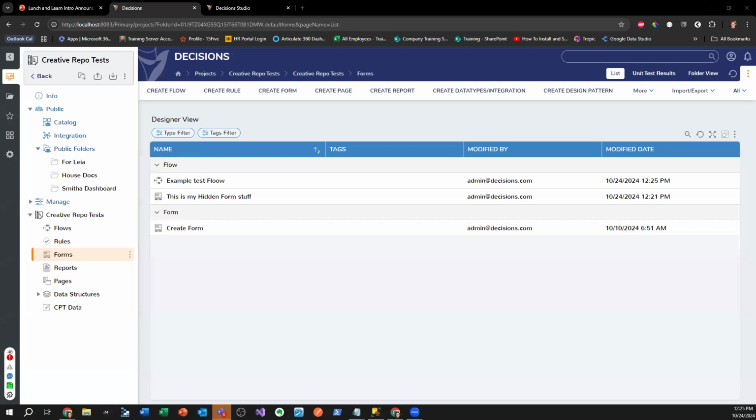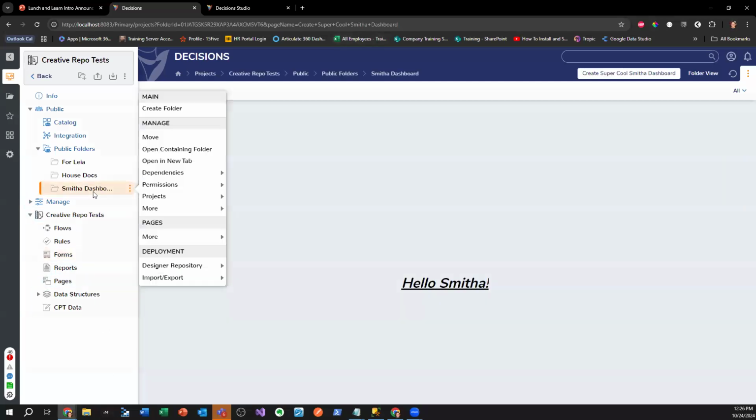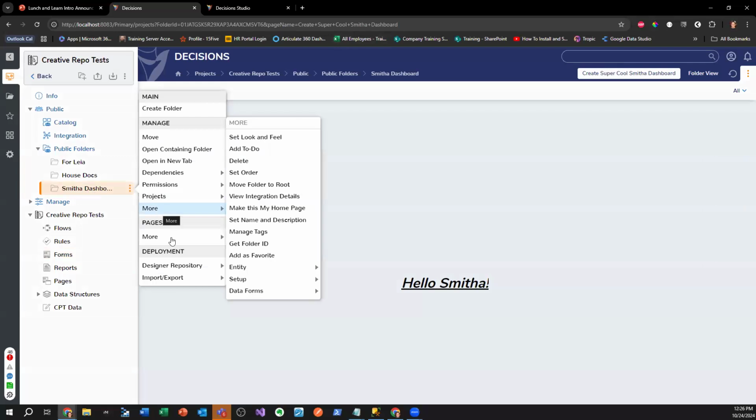Hi, on the dashboard you are creating, how can we get the URL to share with others? Thanks, we're in version 9. Yeah, so all you have to do, Smitha, is go to your dashboard, right click, and then on more, is it more? There's two more, I don't know why there's two more. It's more, and then it's view integration details. That's how you do it.